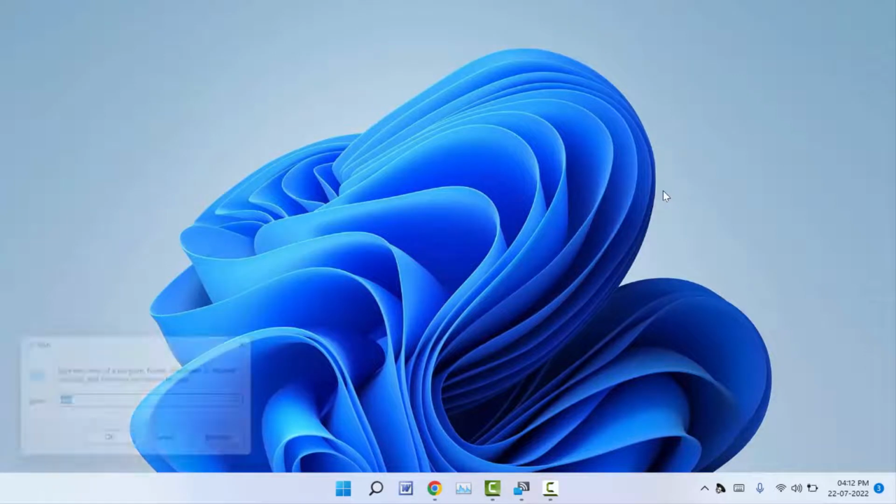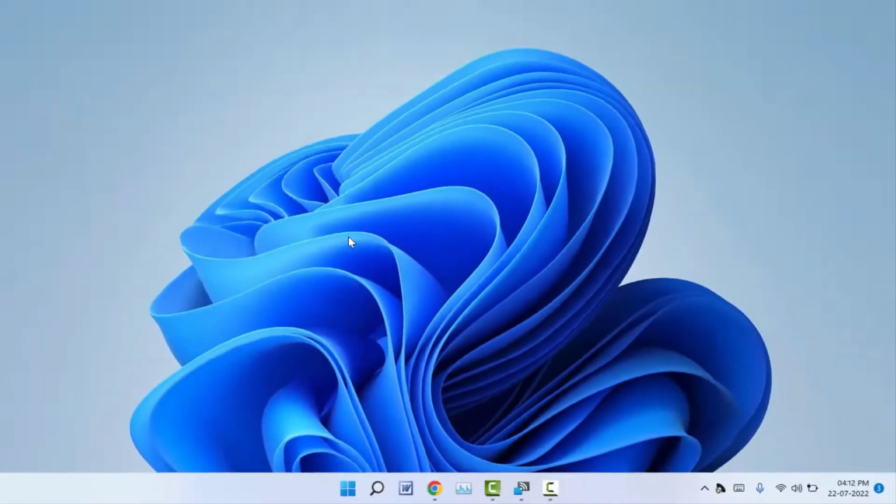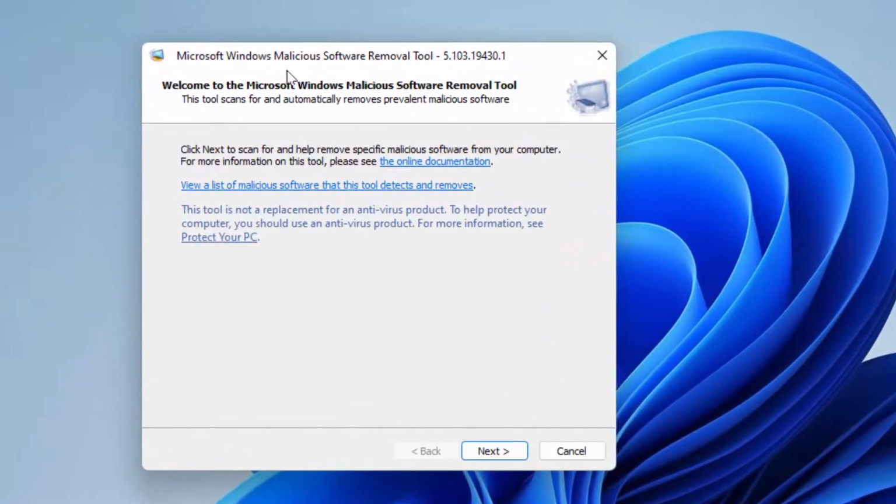Hold the Windows key and press R, and here you need to type MRT. After this, just click on OK. Now you can get this type of window. As you can see, it is the Microsoft Windows Malicious Software Removal Tool. So this is the software removal tool.